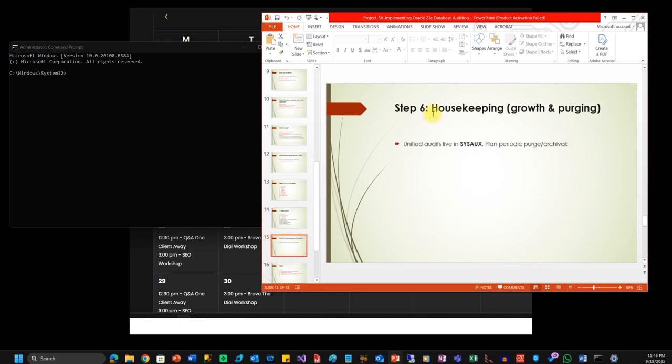All right. And step 6, housekeeping, growth and purging. Unified audit lives in the SYSAUX tablespace. So you plan your period and purge and archive. Delete some files, allow enough room. Otherwise, your audit or your server might crash.